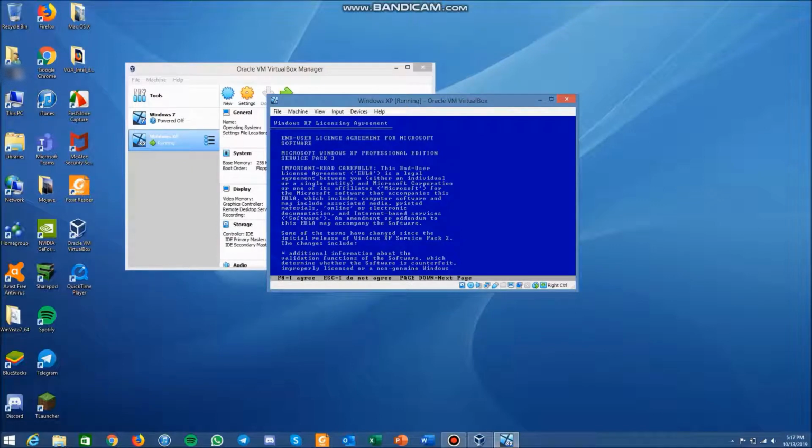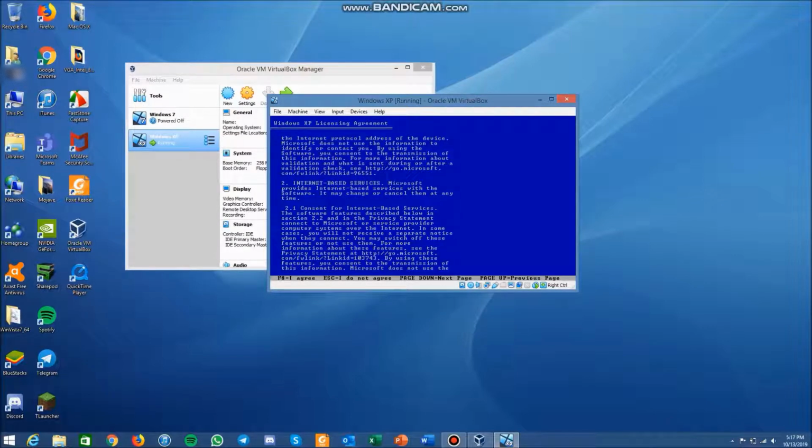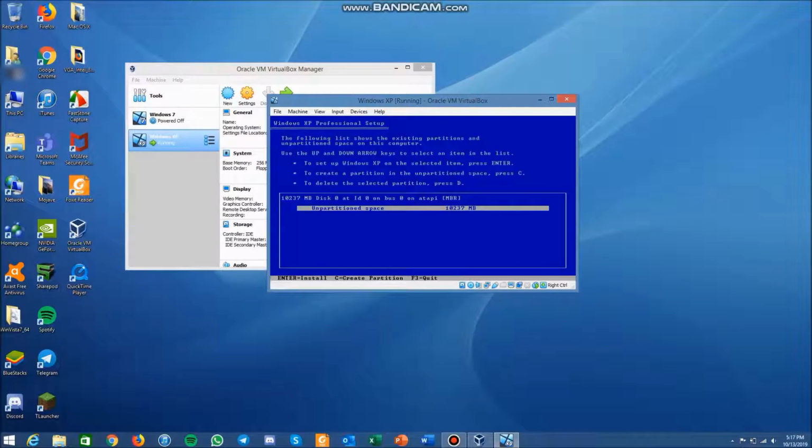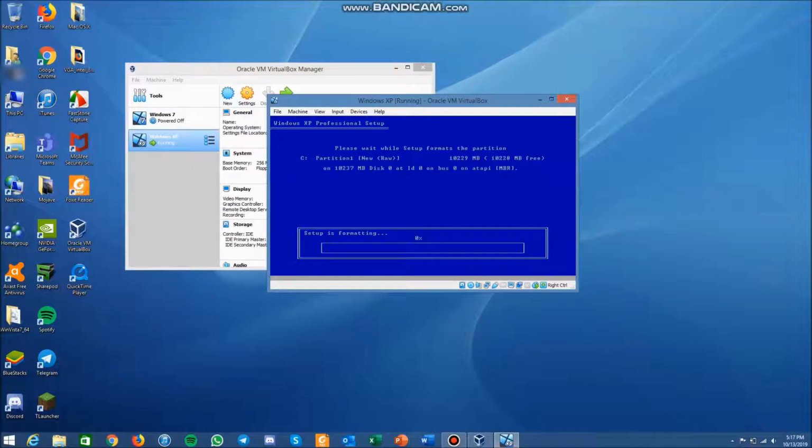Okay, so you're going to hit enter there, and then you're going to look at the thing. Of course Page Down was a thing back then. Luckily I have Page Down on this. So I'm just going to hit F8, and then it's going to tell you where you want to install Windows XP. I'm just going to hit enter on this, and we're going to format it. So I'm just going to do the NTFS quick.